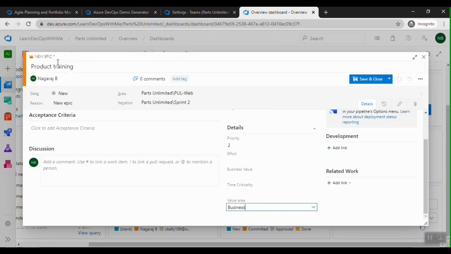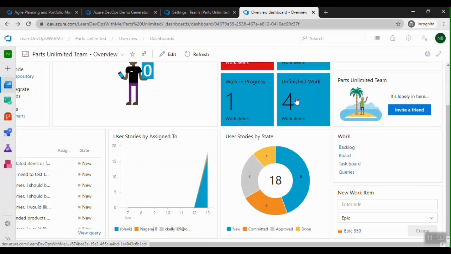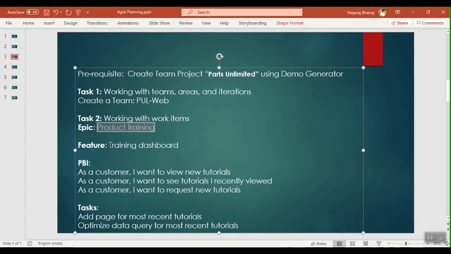So this is just a sample or example team project. What we are trying to do here is, the stakeholders of this company have decided to have product training provided as part of this application. So we are defining product training as an epic. Let me save and close. Then under this epic, we'll create a feature called training dashboard.